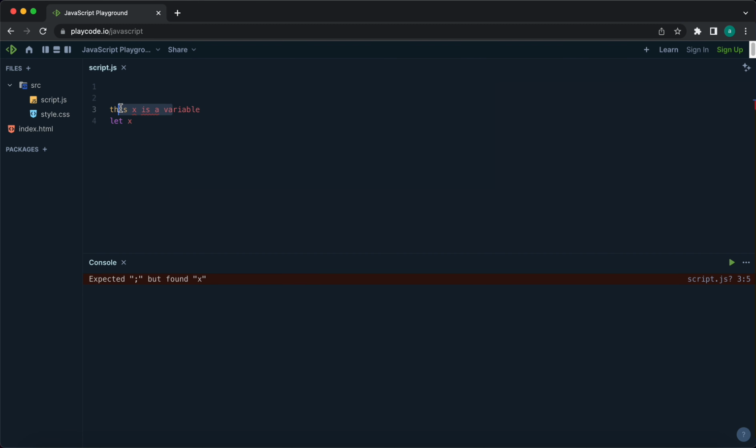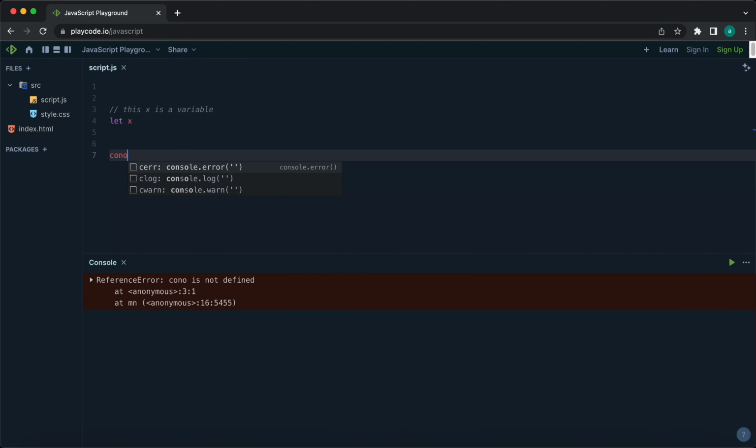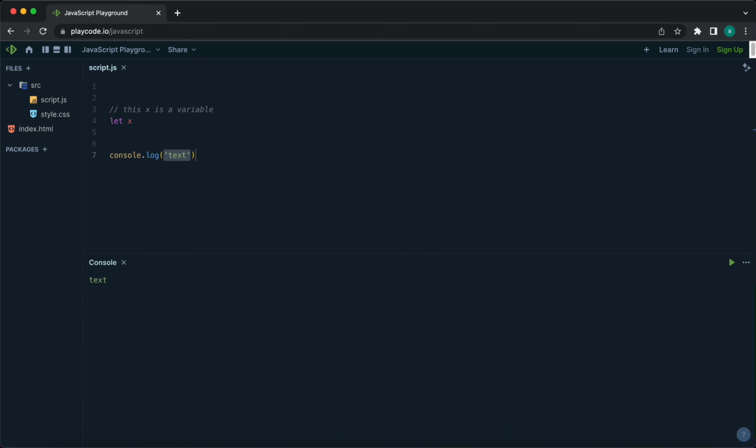So if we want to type comments in JavaScript, you just have to add these two slashes. Look, as you see, the compiler doesn't complain anymore because this line of code is not executed. Let me give you another example. If we console.log something, for example, hello world, look, this code is executed. If I add the two slashes like this, now it's not executed because it became a comment.